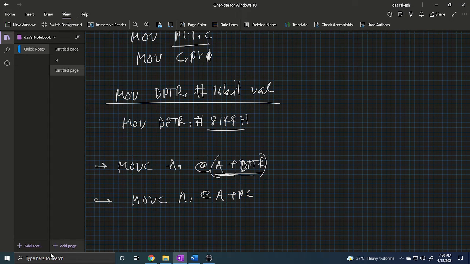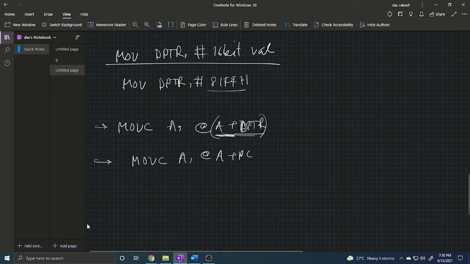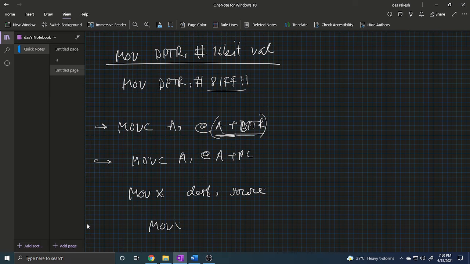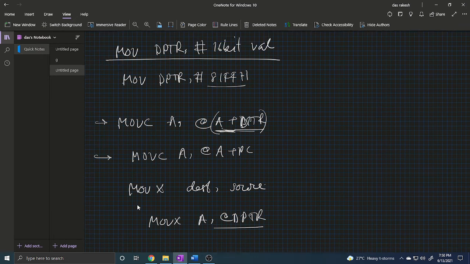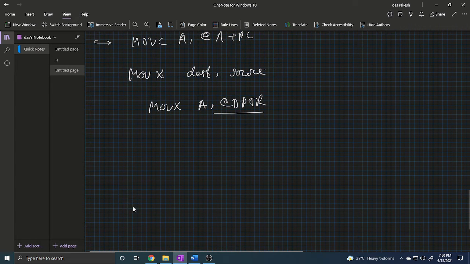Now next we talk about another instruction, MOVX destination byte, source byte. If we use MOVX A, @DPTR, what is the function? This moves into the accumulator a byte from external memory whose address is pointed to by DPTR. We just talked about the internal memory and the external memory in the 8051, because we can also connect external memory to increase the memory allocation in the 8051 microcontroller.